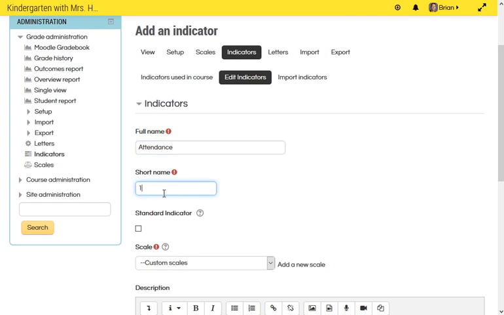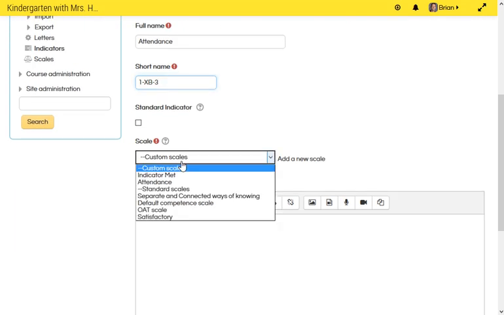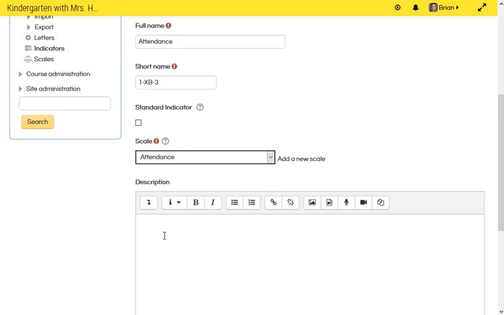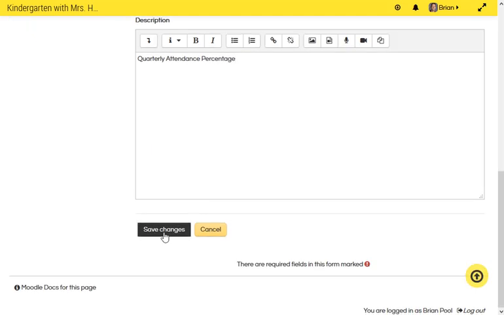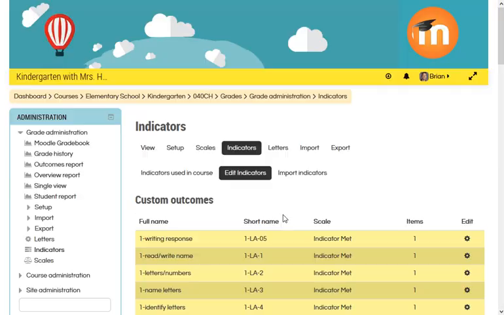So I'm going to put 1-XB-3. Now I'm going to use that attendance scale I just made, and I'm going to put quarterly attendance percentage on there, and that's what's going to show up on the report card. I'm going to hit save changes. So I've added 3 new indicator items.